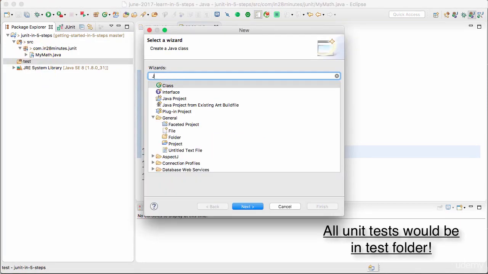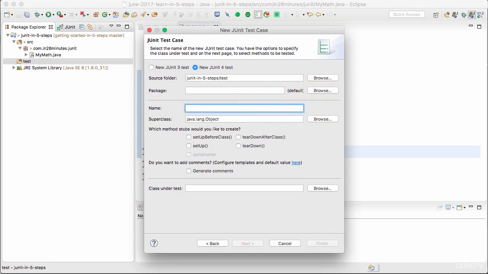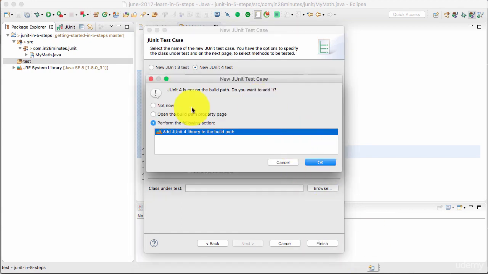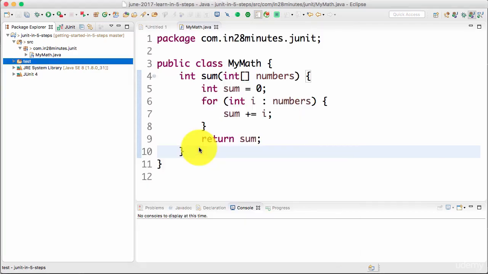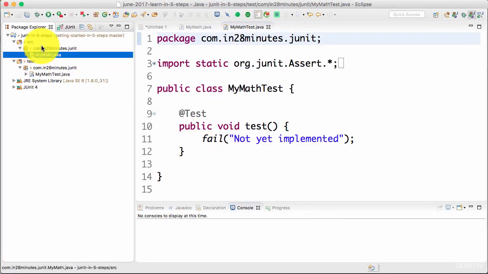And then I would start creating my test case. So then JUnit Test Case, and I would call it MyMathTest. The package name should be com.in28minutes.JUnit, the same as the class, so the same as MyMath, except that this is called MyMathTest. And then I would click Finish. It says JUnit is not on the build path. So do you want to add it? Yep, I would want to add it. Please do that. And now you can see that the source code is in the source folder. The test is in the test folder.